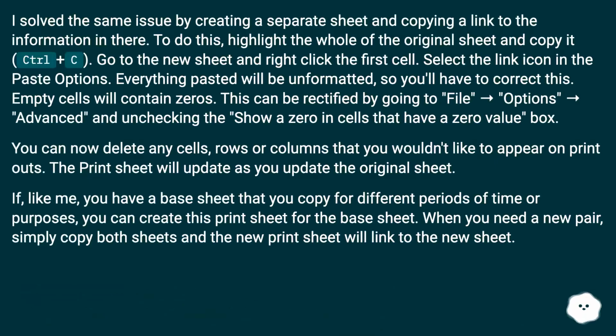I solved the same issue by creating a separate sheet and copying a link to the information in there. To do this, highlight the whole of the original sheet and copy it, Ctrl+C. Go to the new sheet and right-click the first cell. Select the link icon in the Paste options. Everything pasted will be unformatted, so you'll have to correct this. Empty cells will contain zeros.